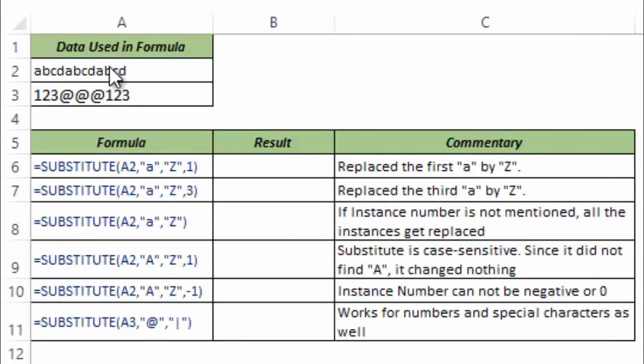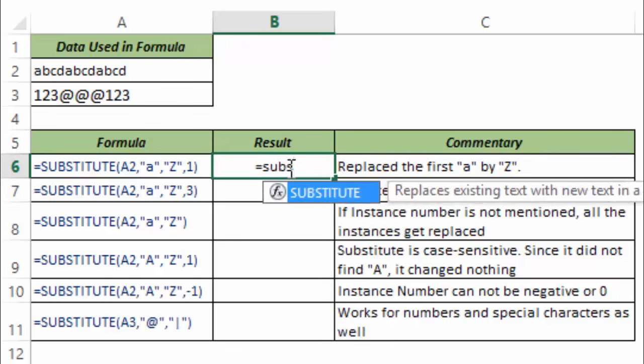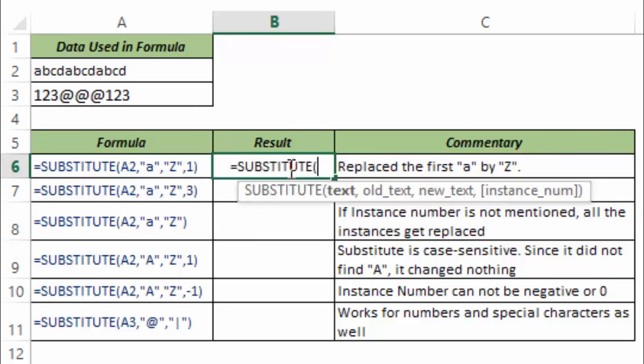Here I have some text in cell A2 and A3. Now let me show you how the substitute function works. So I type substitute. Notice that Excel prompts the name of the function as I type. I hit tab to autocomplete the function. The SUBSTITUTE function takes 4 arguments.